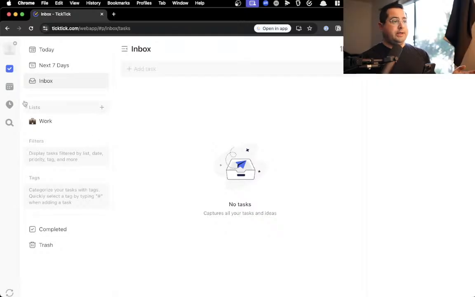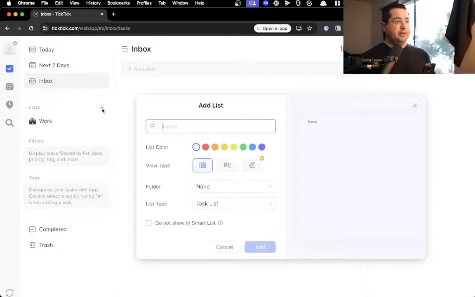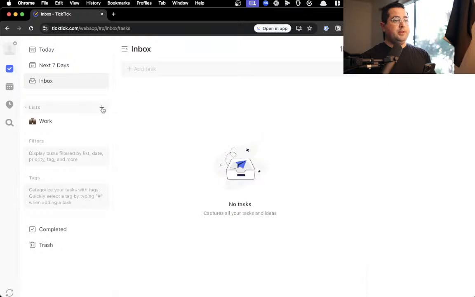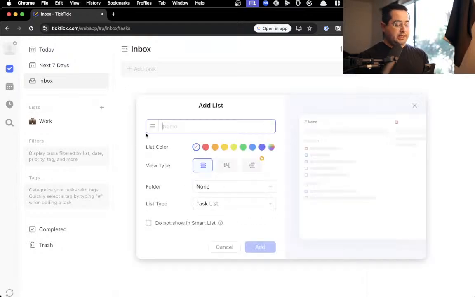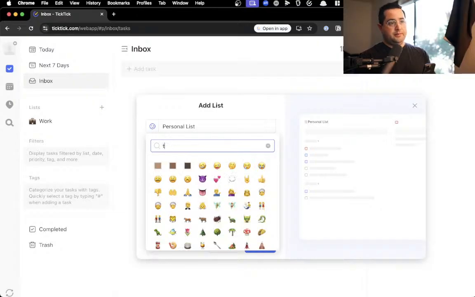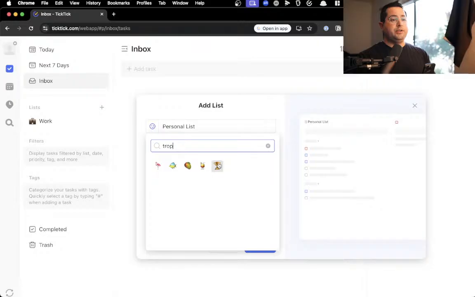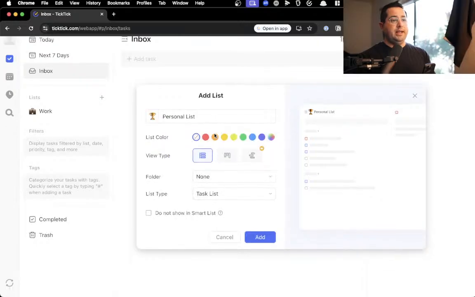Now we already have created a list for work. Let's create a personal list so that we can separate tasks for work and tasks for our personal life. So go ahead and click on the plus symbol, and let's call it personal list. You could add a color. If you want to change the emoji, you could click here, and you could search for any emoji that you want there. Give it a name, and you could change the color that you want. I highly recommend just leaving this as the list view right here. There's no folders. I don't recommend folders, but you could.